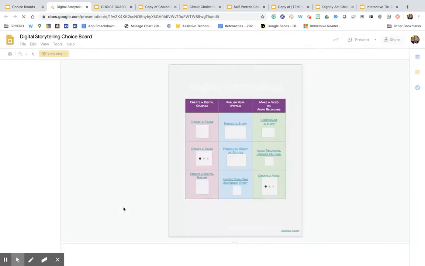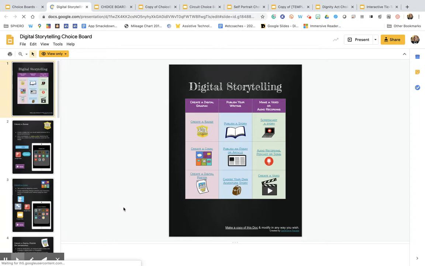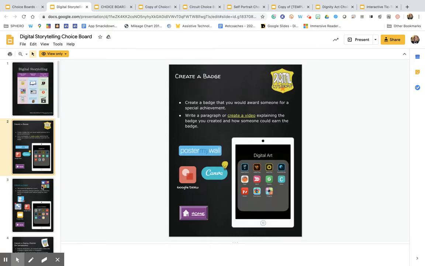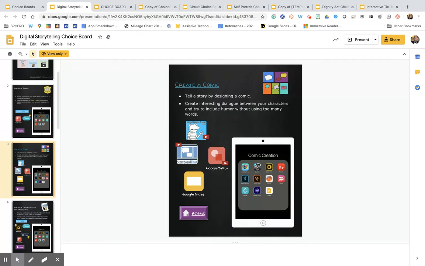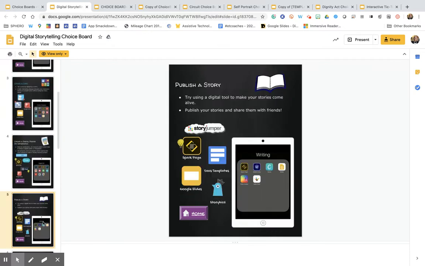Digital storytelling, definitely a passion of mine. I'm on the Digital Storytelling Network with ISTE, and we do a ton with digital storytelling, and you can use choice boards really well for it. So here they're going to create a digital graphic, publish their writing, or make a video. They give different choices within the categories, and they walk you through some of the best apps for creating the different parts of the choice board. So lots of information in there.